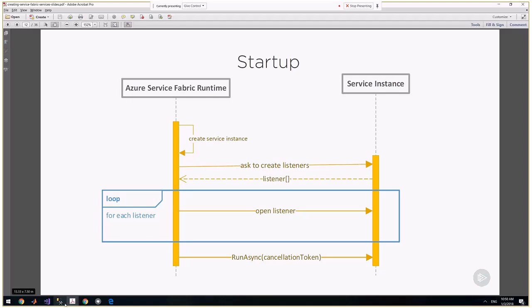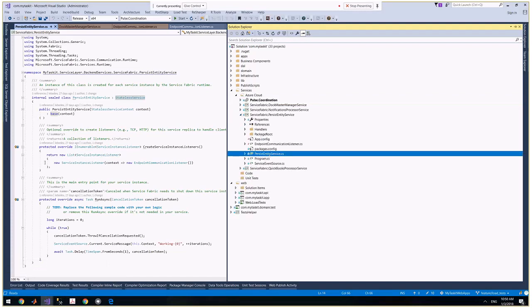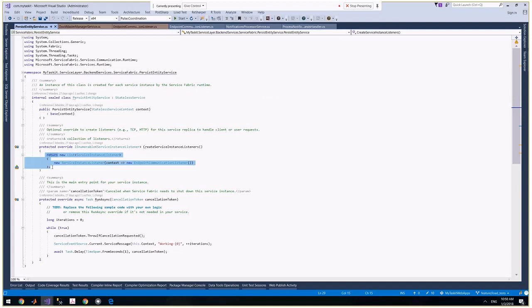To be a listener, all you have to do is on your service, you have to return something here. You see this? There's a method called create service instance listener, which is going to be called by the fabric. If you want your service to be just a background service that's doing number crunching off of a queue, you don't return anything here and nobody can communicate with you, but you're doing work. You're like a background worker.